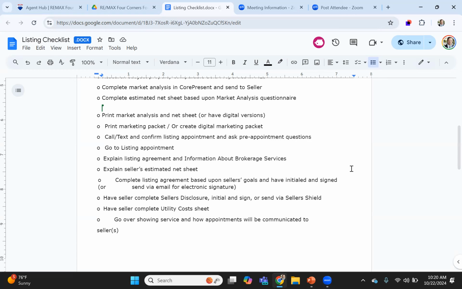Okay. So when you get it back through Seller Shield, you download and upload it into Dotloop? Upload it into Dotloop and I upload it into the MLS. And we'll talk about that in a little bit too.